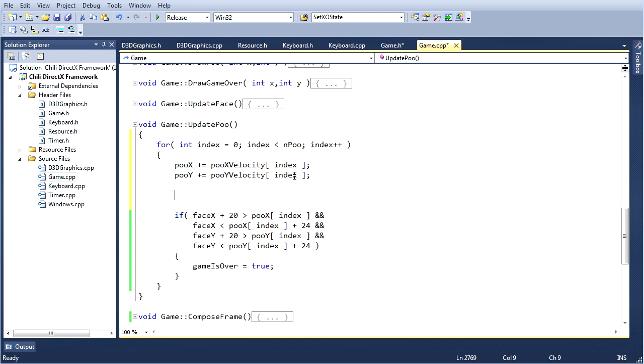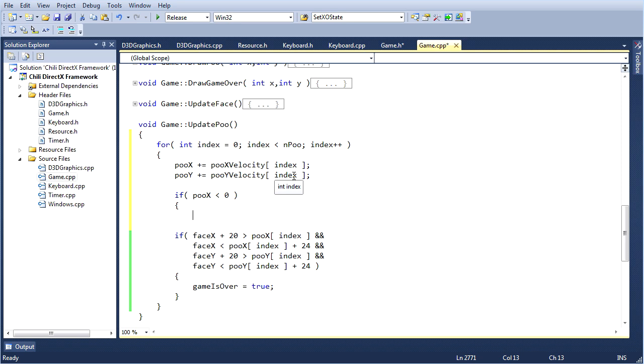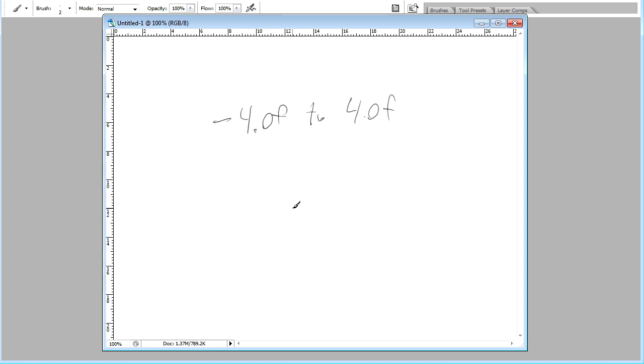So, how do I do this? If poo x is less than 0, ow, that hurt, then poo x is equal to 0. So that means, let's say we have our screen here. This is our screen.